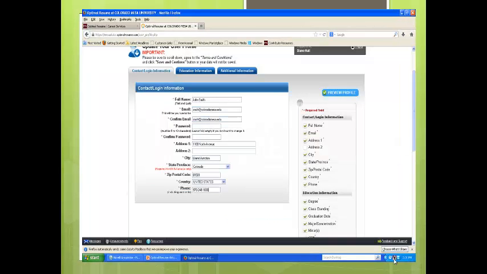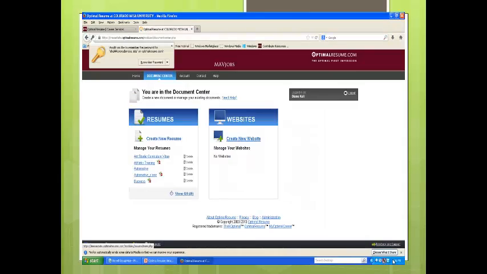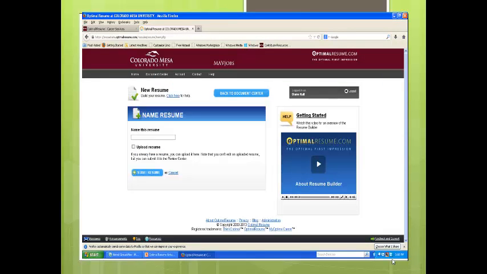The first time you use Optimal Resume, you will need to set up an account. This will take approximately 5 minutes. You only need to enter information into the boxes with the red asterisk. Click on Create a New Resume. You must name your resume. If it is going to be your generic resume, you could call it General Resume. If your resume will be for a specific company or position, you could name it after that company. Then click on Start Resume.